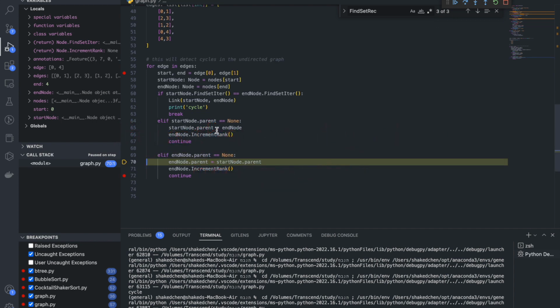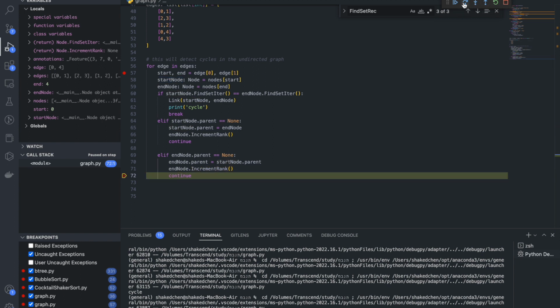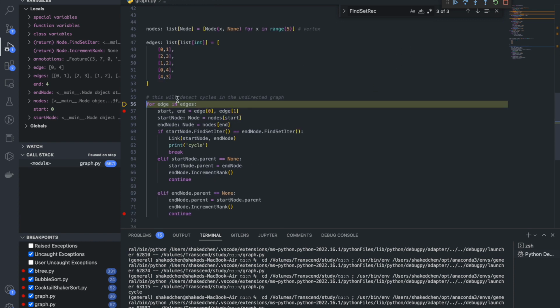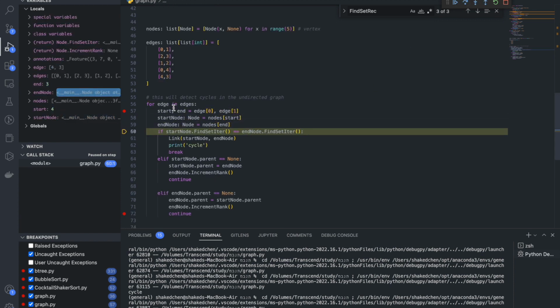So the end node dot parent equals the start node dot parent, and then we increment the end node rank. We should increment actually the start node, but I cannot change it now. So, continue, and now we're at the end of the cycle. So we will look at the end node and the start node. So the start node is 4 and the end node is 3.